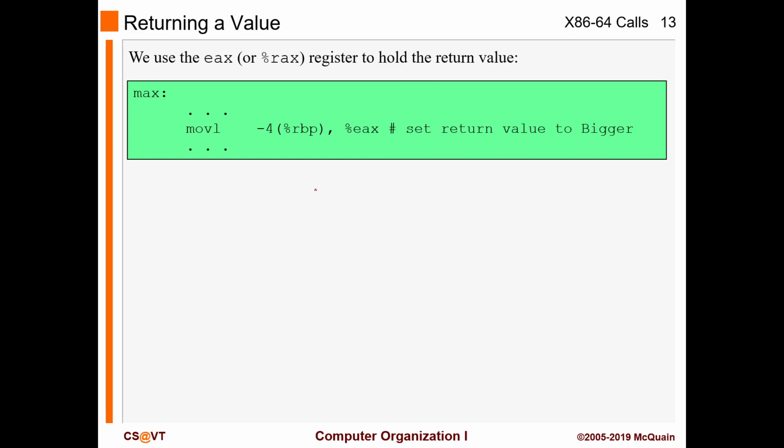So we use this register EAX as our return value. Whatever we put inside EAX is going to be returned when the function returns. So if you do return X, that value of X is going to be put inside the register EAX. That's how it works basically.